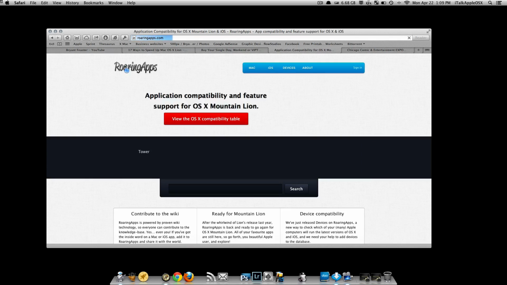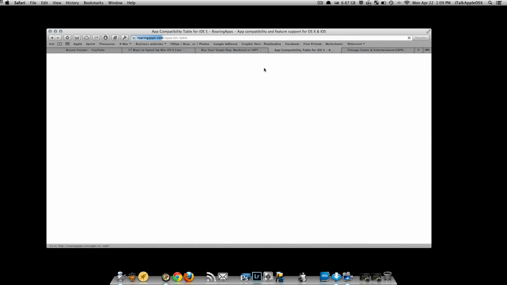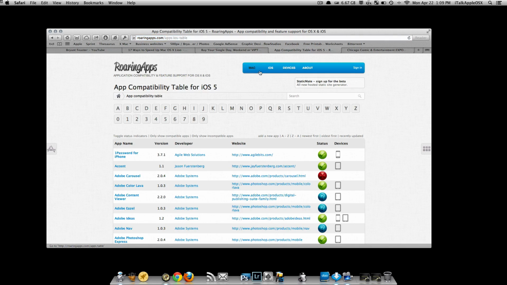With roaringapps.com, like I said, this is a cool way to come here and check any applications that you may be running on iOS or OS X to make sure that they're up to date. And let me not forget, if you have an account with this website, you can actually submit some applications yourself.